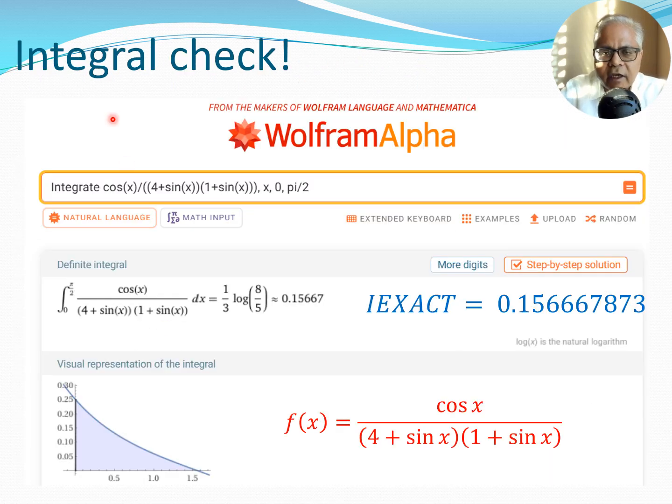Now as a check, again we will turn to Wolfram, and here I have taken the function, plotted it, and actually calculated the definite integral value, which comes out to 0.15666, and you can see this function is more of a quadratic than a cubic. So maybe because of that the Simpson's 1/3 rule worked out best for this function. It converged with the lowest value of n.